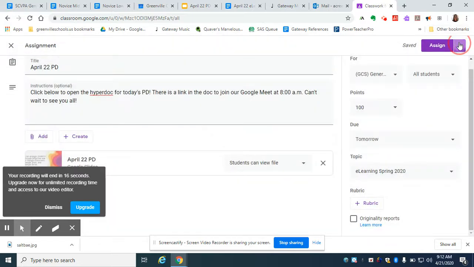After you've done that, chosen your scheduling, you will hit the Schedule button, and then your assignment will be in your queue ready to go up when you have chosen for it to do so.